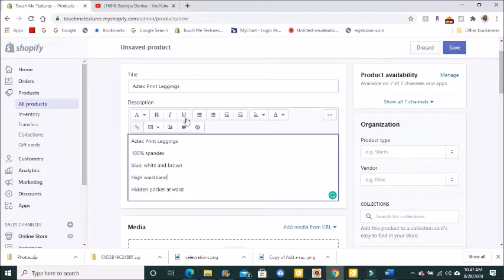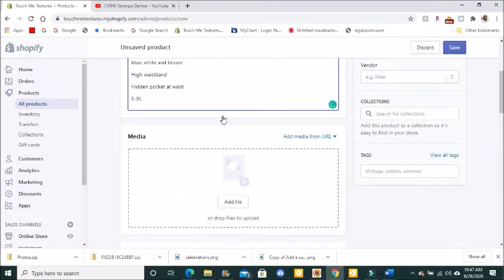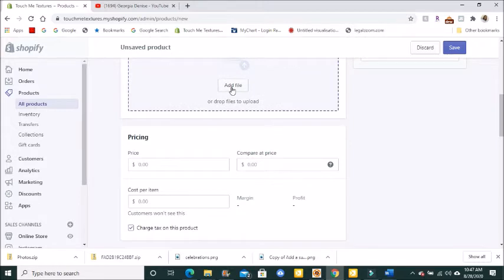All right, so I think that's enough information about it. So we have Aztec print leggings, Aztec print leggings again, 100% spandex, blue, white, and brown, high-waisted. Oh, and I like to put, even though I'm going to put the variants, the size range. So we say small dash XL. Okay. So now we come down here to the media section, and I'm going to go find the file saved in my computer with a picture of these leggings.